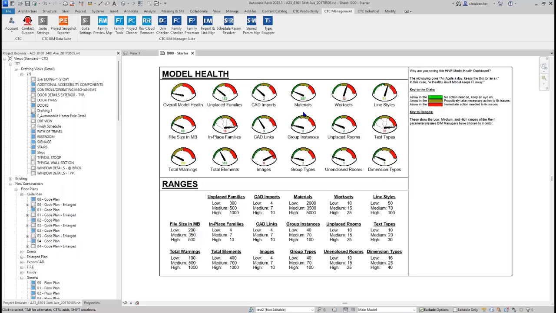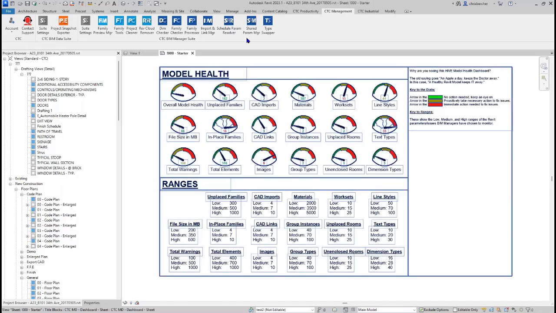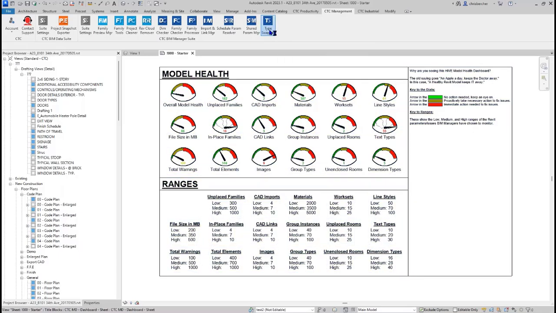The next tool I want to talk about, since I'm here, is Type Swapper. Type Swapper is another project-based tool. Notice I'm doing all the project ones first.